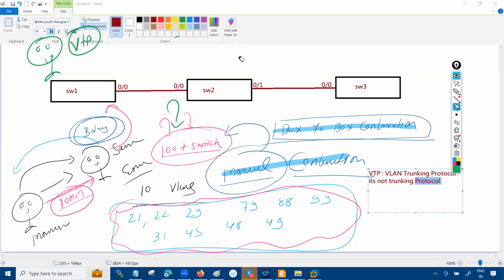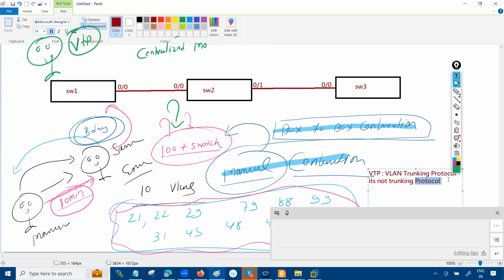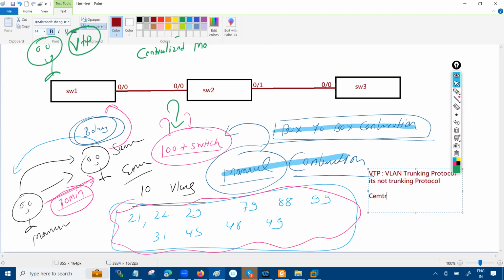Sorry, multiple VLANs? Sir, can you repeat again? VTP allows you centralized management. Simple term. Let me write it over here. Okay, VTP allows you centralized management.